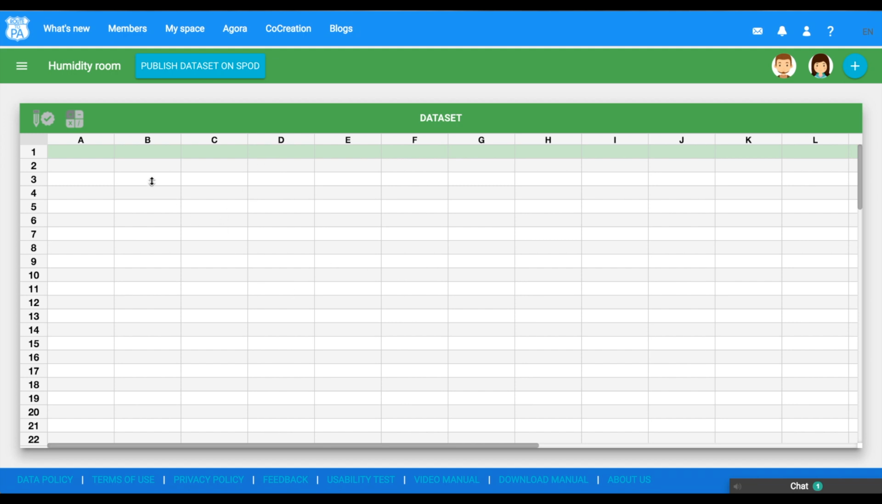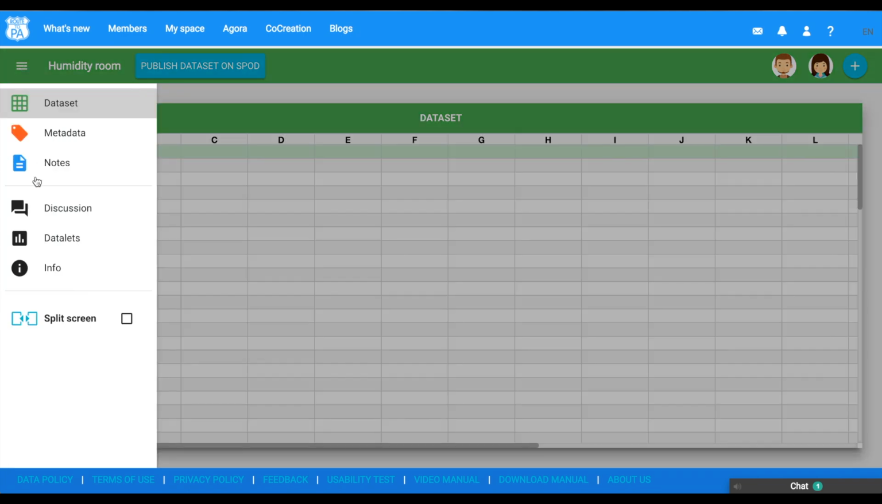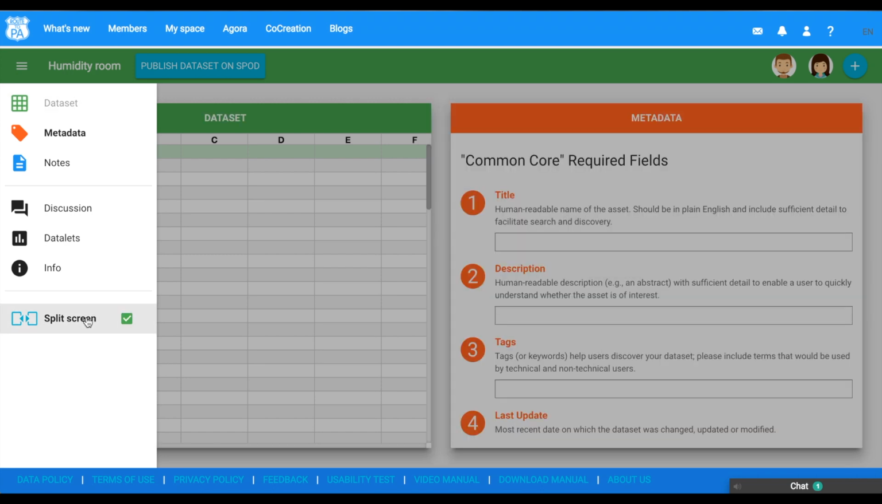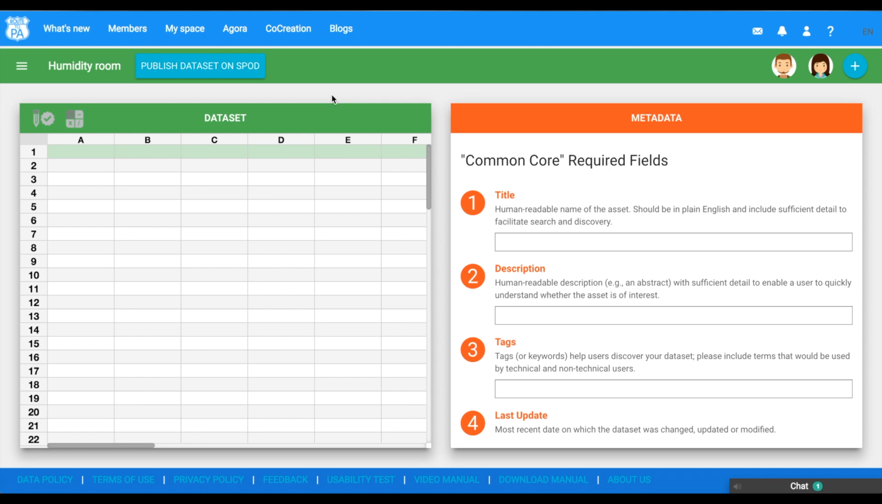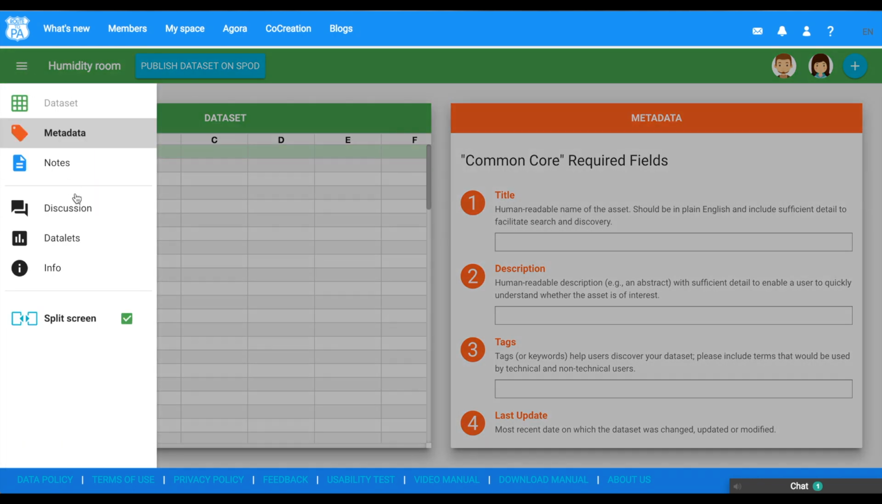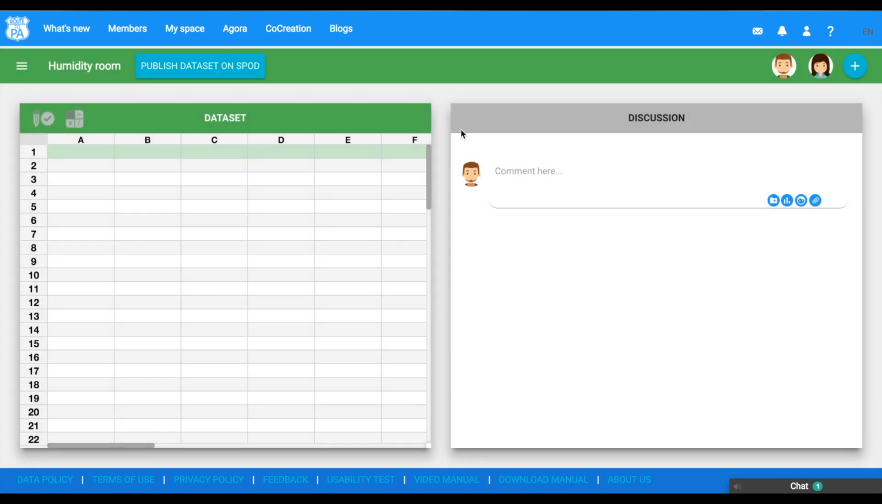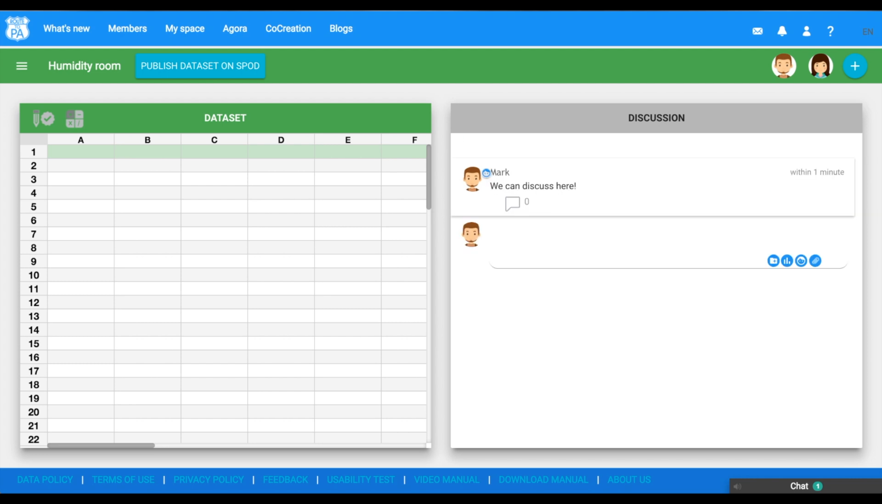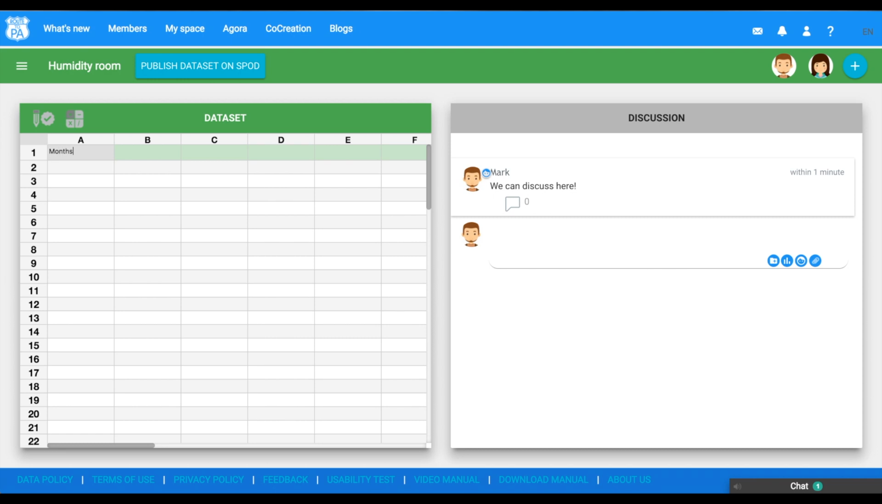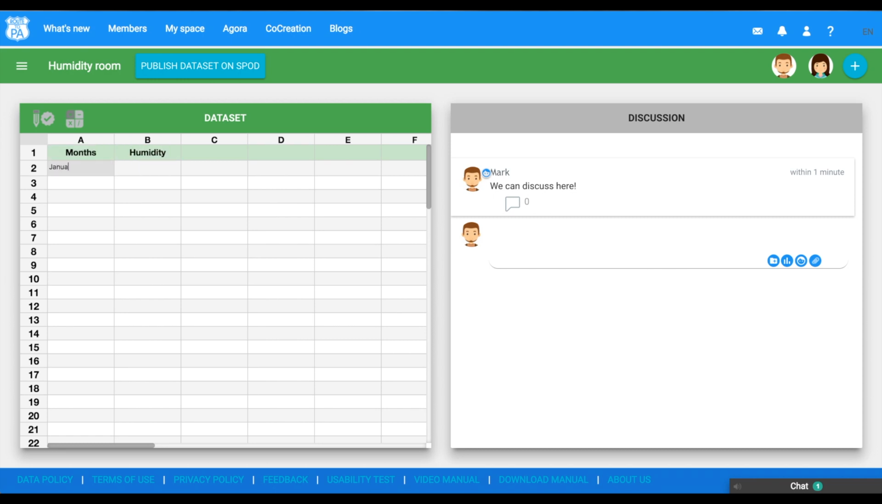You can see that we can choose to split the screen between the dataset and some additional information. In this example, we will always show the screen split in half, as the dataset we are working on is very simple and fits in half screen. In this way, we can show the dataset with its datalets or its metadata. There is the possibility to have a discussion. On the left you see the shared spreadsheet, where we will enter the data. Now, we can enter the humidity for each month. We will enter only the first 5 months.